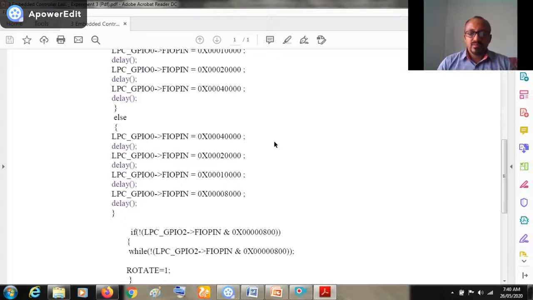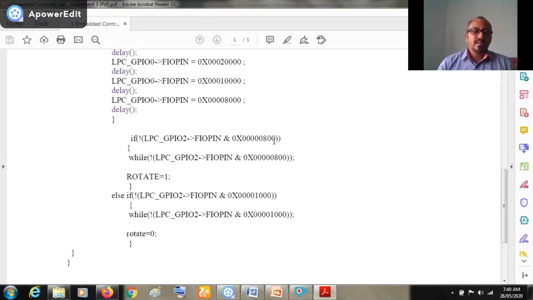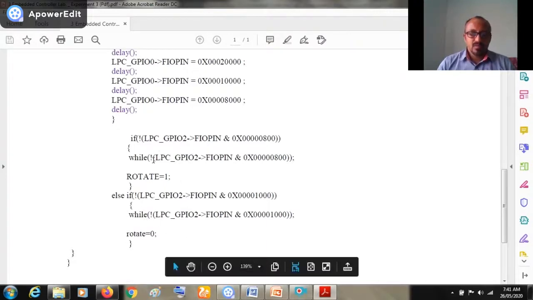In reverse order, if we send it, it will rotate anticlockwise. And from time to time, based on the switch, we are using two switches. I'm using the port 2.11 pin, and the switch connected to it. I have configured that for changing the rotate variable value.